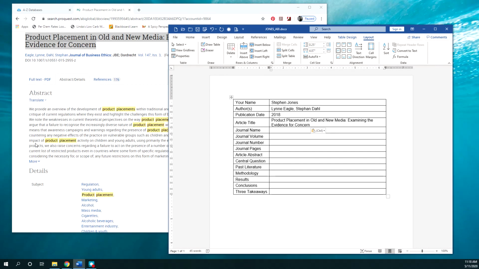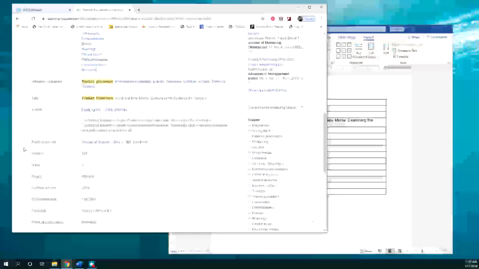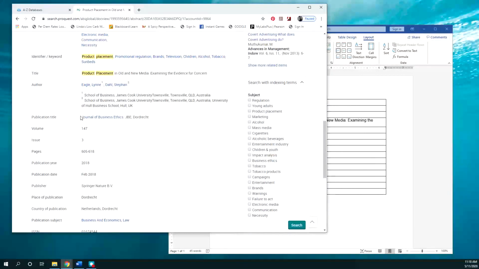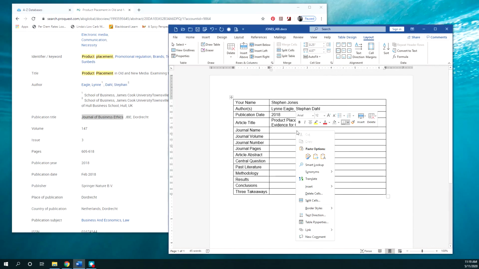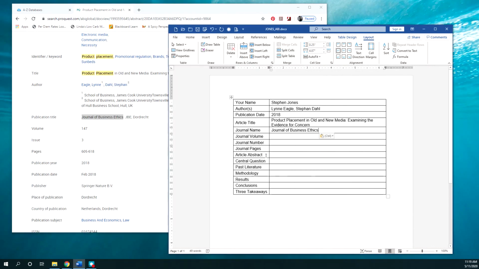What's the journal this is in? Again, we'll go down here. Publication title, Journal of Business Ethics. Copy. Paste it out there. Journal volume, I can type this one. That is 147. Journal number or issue is 3. Pages 605 to 618. Then what's the article abstract?